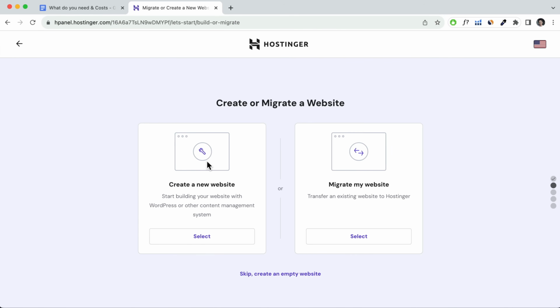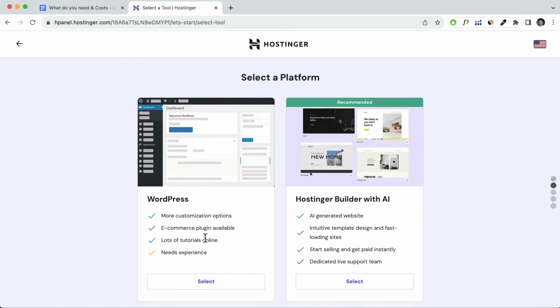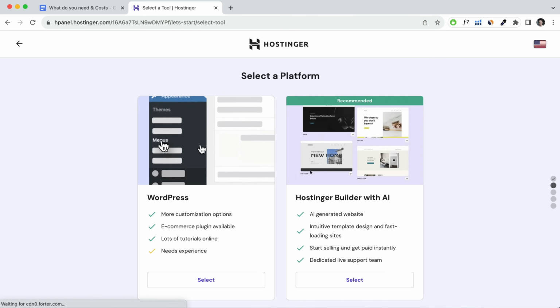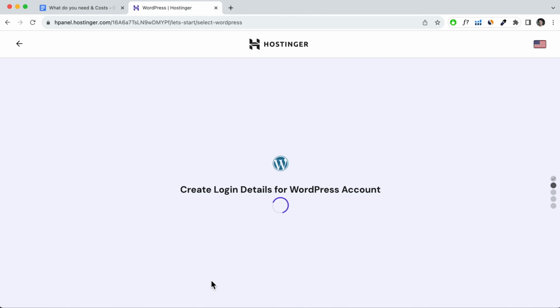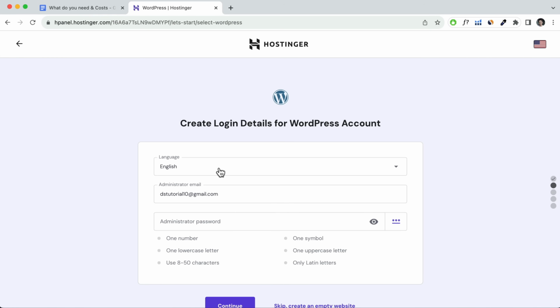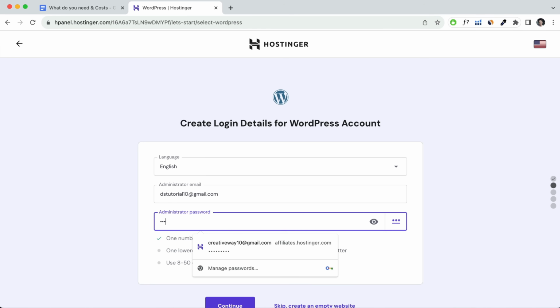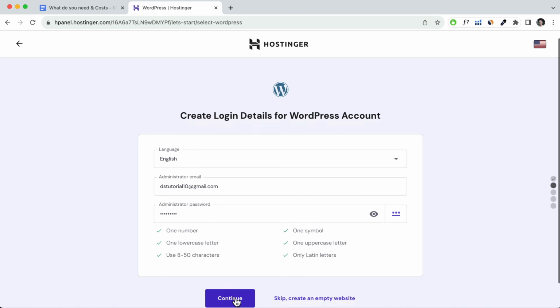And then over here, we're going to create a new website. So click here on the left, and we're going to be using WordPress. So click on select. And over here, choose your language, set in the admin email. So this is the email that we're going to be logging into our WordPress account with, as well as adding in a password. And then from here, just click on continue.